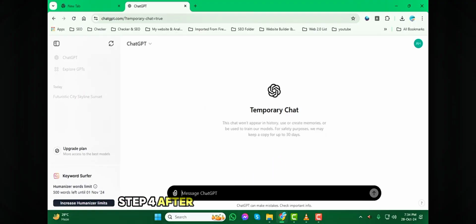Step 4. After enabling temporary chat, click Continue. It is important to note that while these temporary conversations don't appear in your chat history, OpenAI may still keep a copy for safety purposes for up to 30 days.